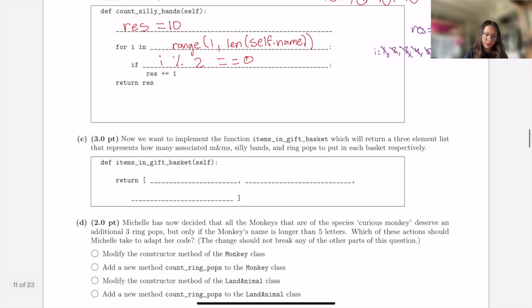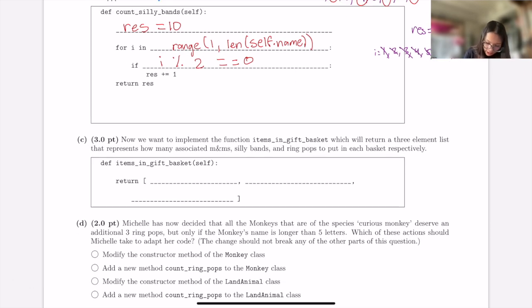Now we can move on to part C. Now we want to implement the function items in gift basket, which will return a 3-element list that represents how many associated M&Ms, silly bands, and ring pops to put in each basket respectively. So essentially we want these methods to return these 3 items in a list form and also in order. So if we look at the skeleton code, we can see that the return value actually already returns a list, so we don't need to create a new list. And there are 3 blanks for 3 of the items that we need to put in the list.